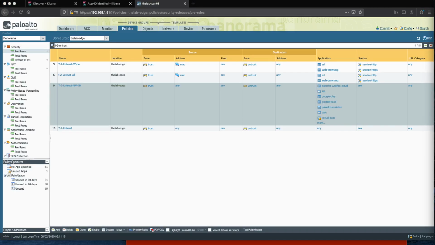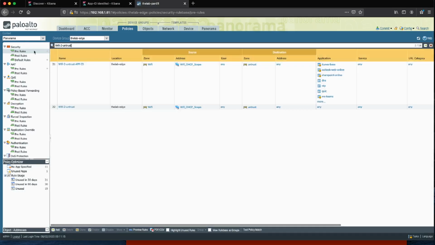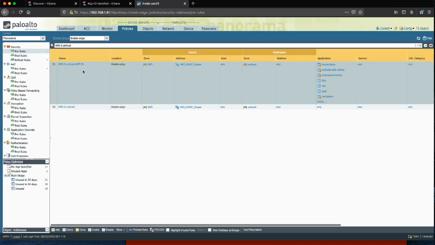Let's go back and have a look at Wi-Fi to untrusted. As you can see, we now have a rule above it ending in app ID with all the app IDs that have been seen for that rule in the last hour. We could have the script commit it and push it to the firewall.